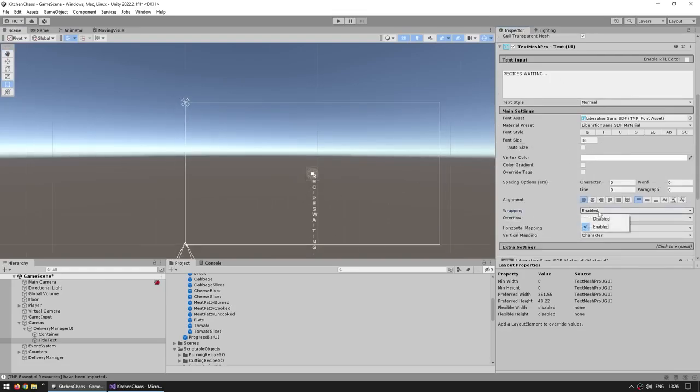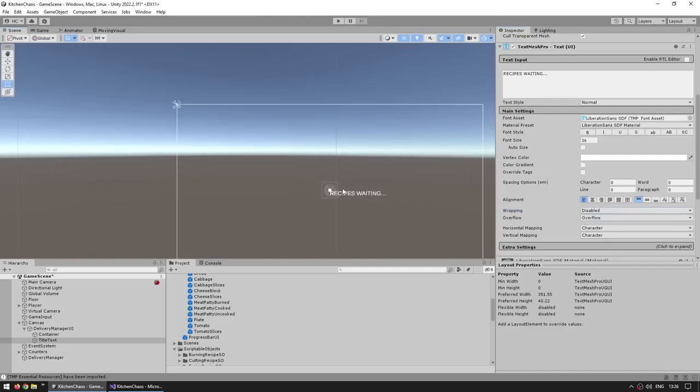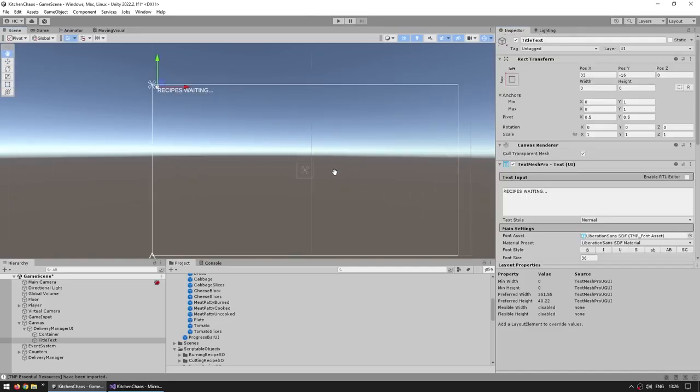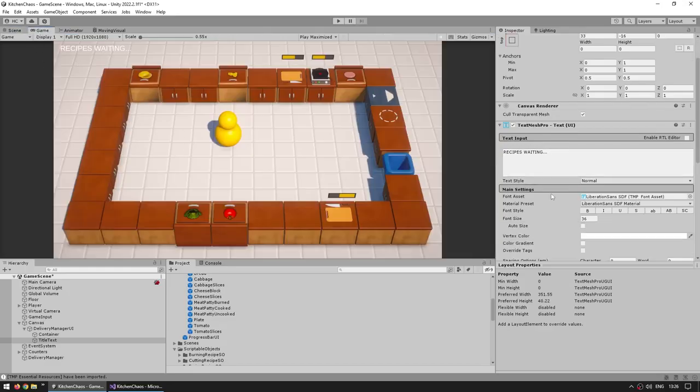So then down here on the wrapping, let's just disable it. So there you go, looks like that, and let's put it over there on that corner. Now in scene view, we are seeing things different. So if you want to see what this looks like, just go into the game view, and over there, yep, we do see the recipes. Let's just make it in bold. So there you go, just some nice text.